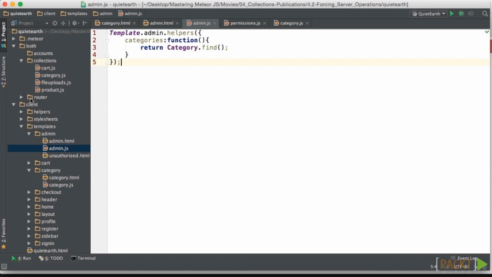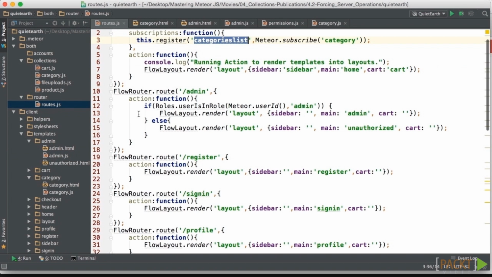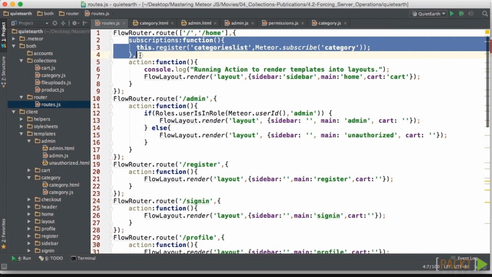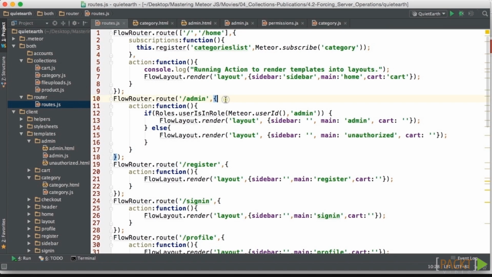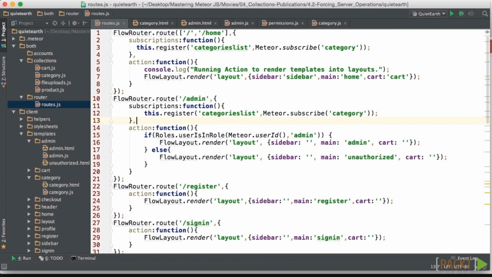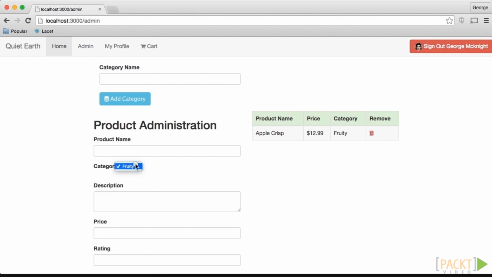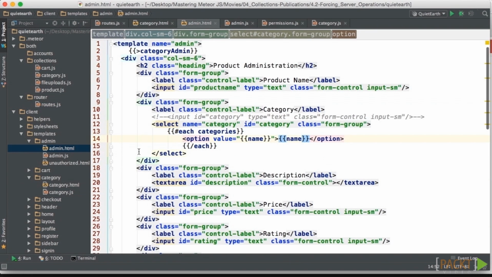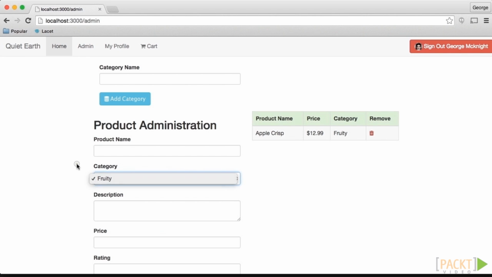going to say that we want to add this subscription. We've done that already for home, so let's just copy that down here to admin. So now we know that we have a subscription and we see our categories. But now this dropdown doesn't quite look right, so I believe I've left out a class. Let's go back to our admin HTML and change this form group to a form control. Now when we look at it, our dropdown looks perfect.